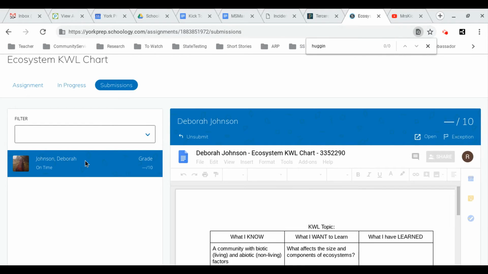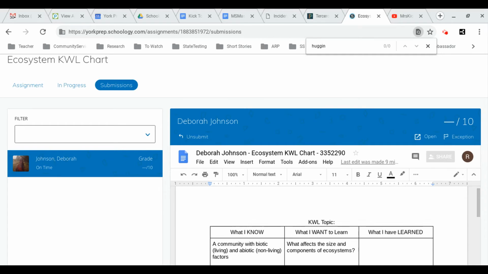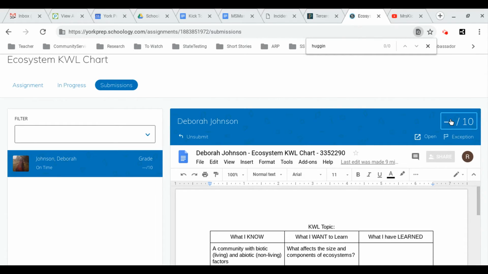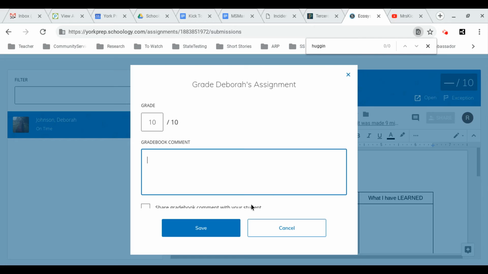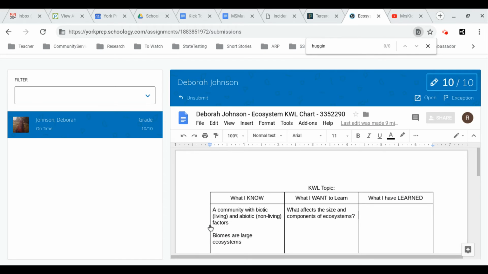So I can see I have one student who has submitted the assignment. I can review the work that they have done here right in the tab, and I can even go ahead and grade it. So for this one, it was a classwork grade. I just wanted the kids to give me some information about what they knew. And so really just since it was an effort grade, I can go ahead and put 10 out of 10. If I want to put a comment, I can. I save it. Now I've actually graded it and it's actually already populated in my grade book.